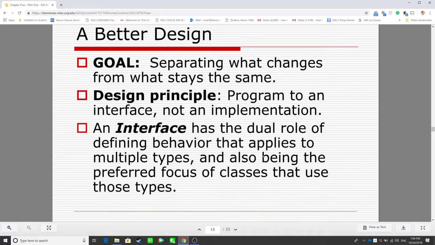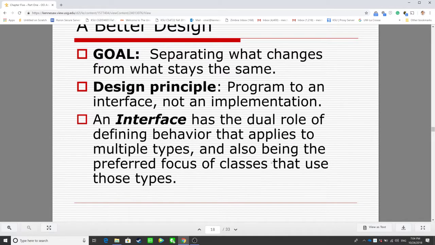I'll give you another example later, but let's look at this book example. Here we introduce this interface. The principle here is we program to an interface, not an implementation. An interface has the dual role of defining behavior that applies to multiple types, and also being the preferred focus of classes that use those types.